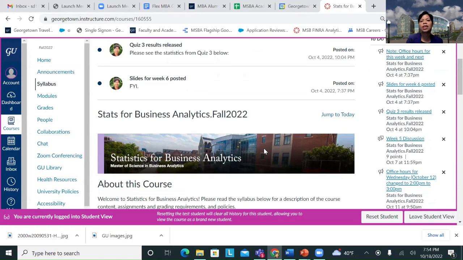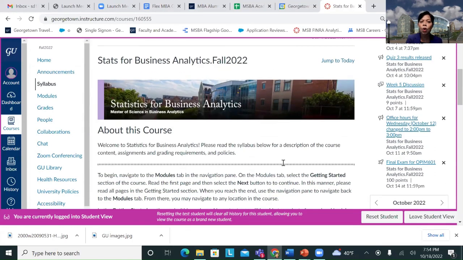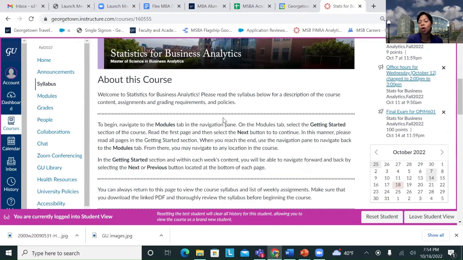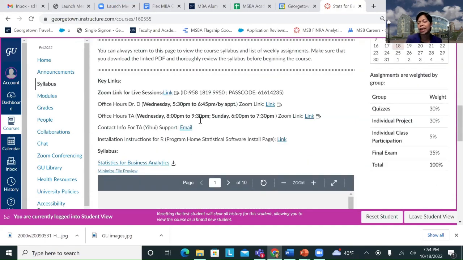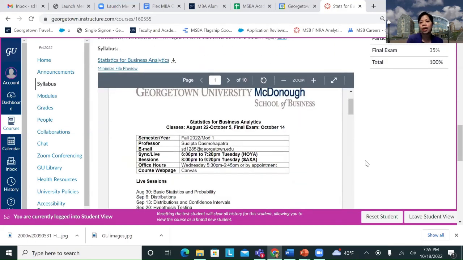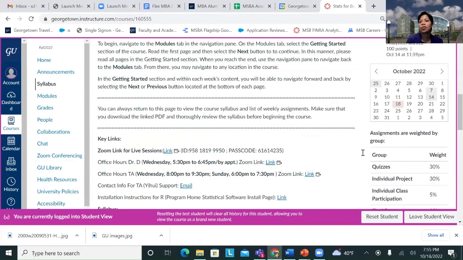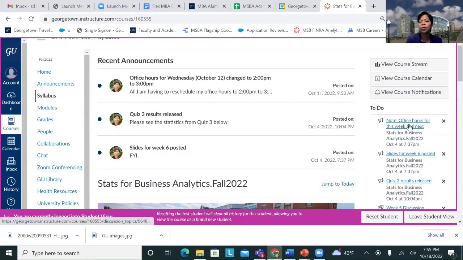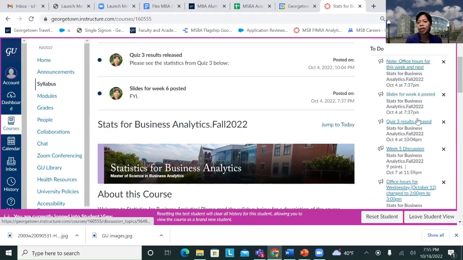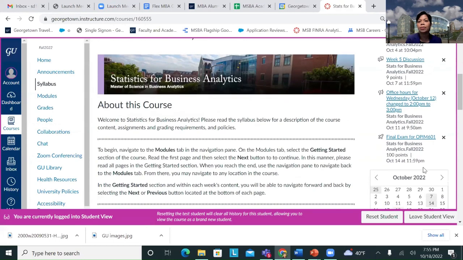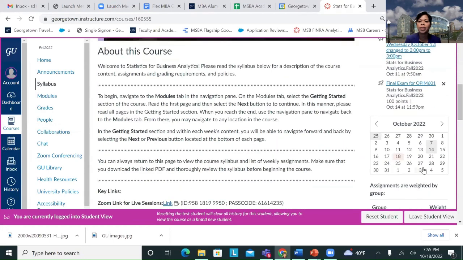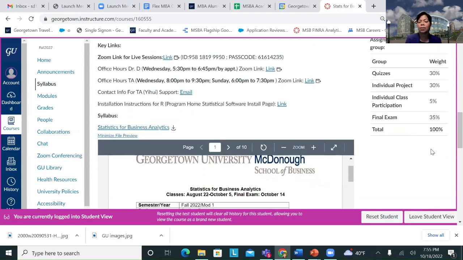We start with announcements, and then there's the homepage that talks about the course in particular, with some of the key links students are looking for every time, such as office hours or a live session. All the links are provided here, followed by a detailed syllabus. One of the things you would notice is it's very clear when the assignments are due within the course. You would see next office hours this week, slides for week six posted, all of these things right here. That includes assignments and announcements, and then the assignment breakdown.